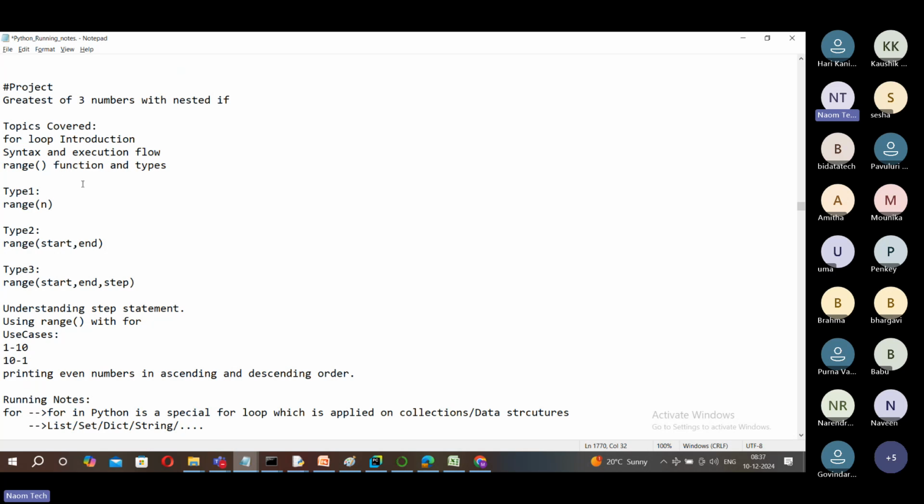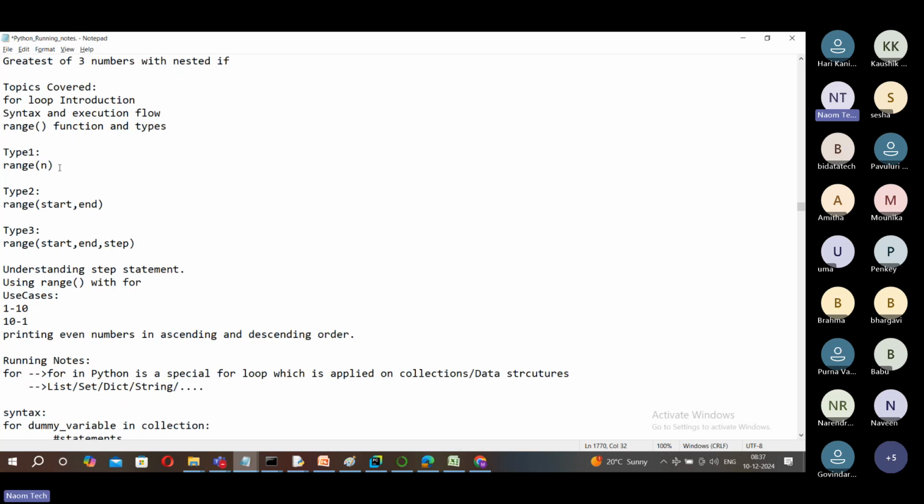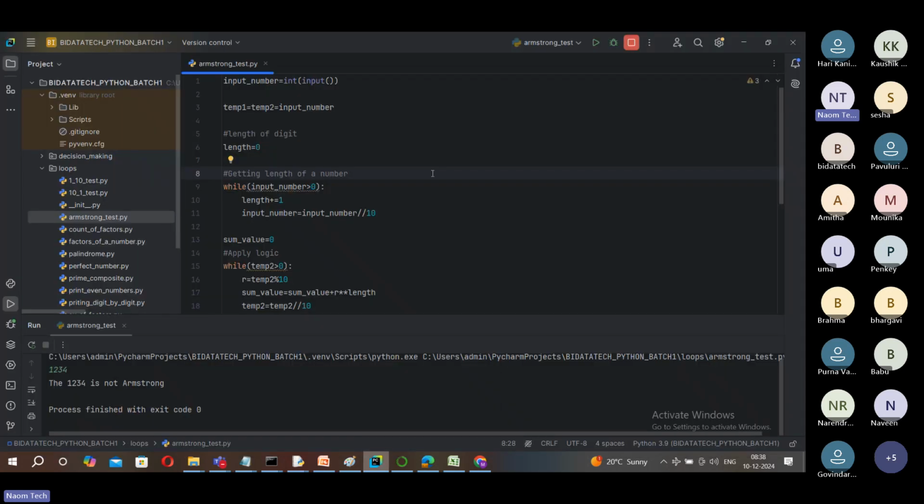What is this range here? Range provides a range of values, and here it is of 3 different types: range of n, range of start and end, and range of start, end and step. We'll go one by one and we'll get a very clear, detailed idea. Are you following, friends? So, range of n means what? How does this work? Simple. Let me just start showing you.